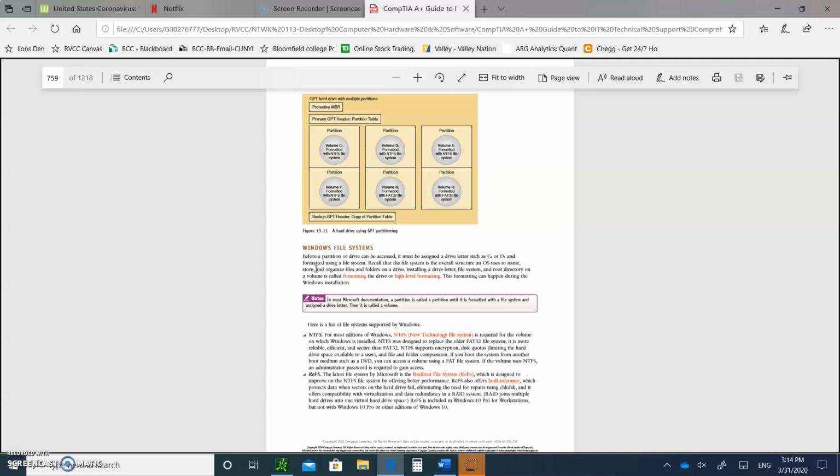All right, remember the allocation clusters. They use 64 kilobytes for FAT32, but 8 kilobytes for NTFS, a lot more efficient. Folder compression is also supported. If you boot the system from another boot medium, such as a DVD, you can access a volume using a FAT file system. But if the volume uses NTFS, an administrator password is required to gain access. All right, so that's your NTFS.